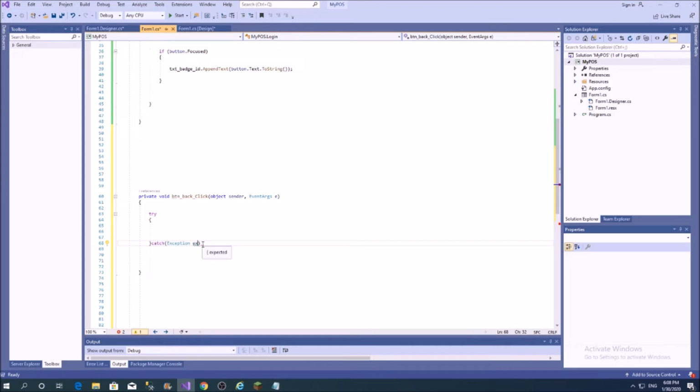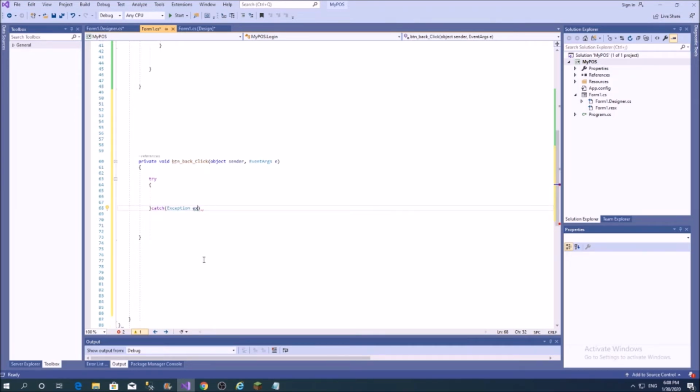Not sure why it's giving me an error. Oh, okay. So I need an open bracket here. There we go. Need another open and close bracket.